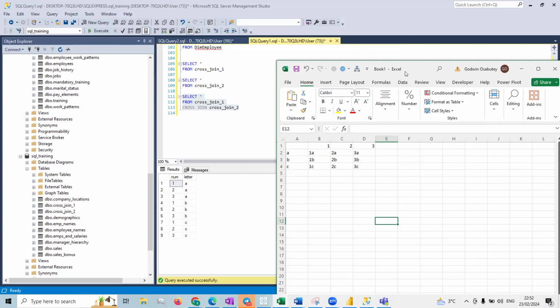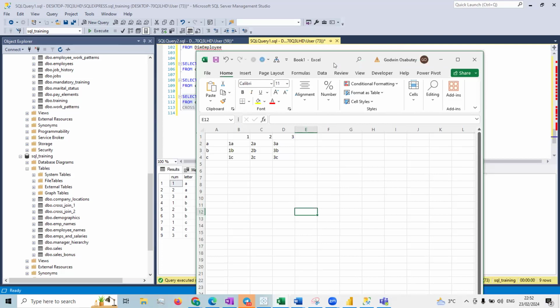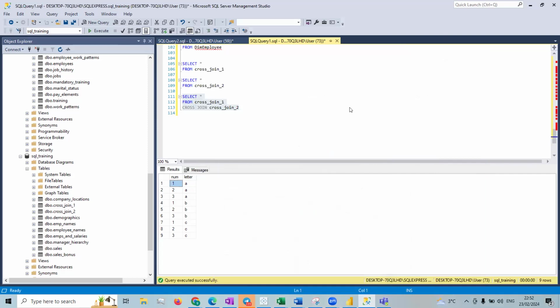Any questions? Forget about the cross join. You don't need to know about cross join. I'm just showing you cross join. Like I said, it's mainly used by mathematicians. So forget about the cross join anyway. But the other one that you might want to know about is what is called the self join. And the self join can be a bit tricky.